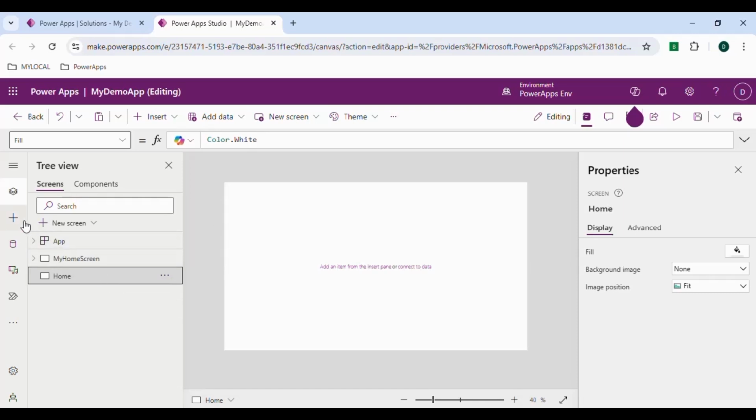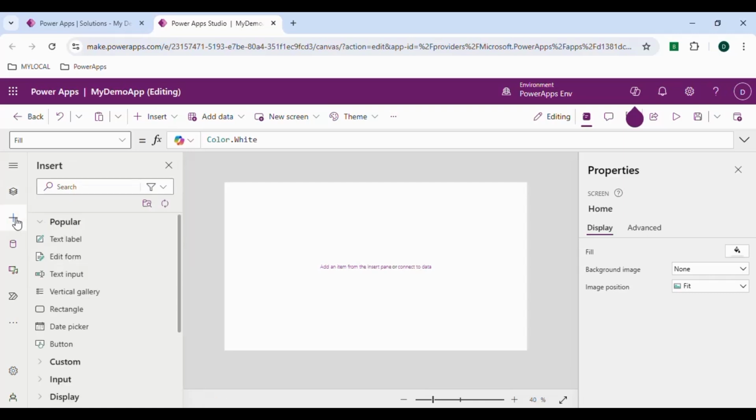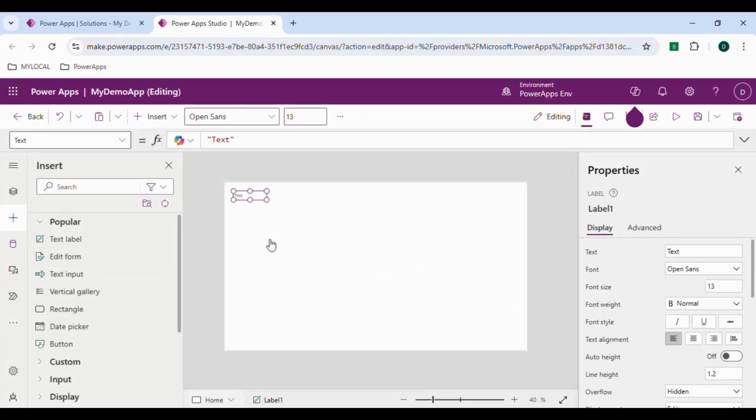So in the previous video, I showed we can add controls by clicking on insert here. So we can search any controls we require. So let's add a text label here. So this is the text label we added. We can change the text of it. So let me change to name.